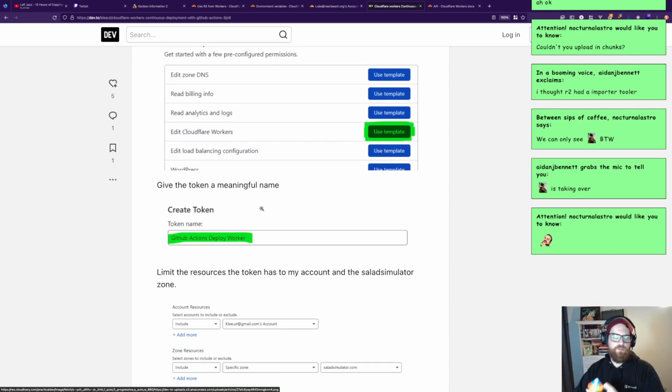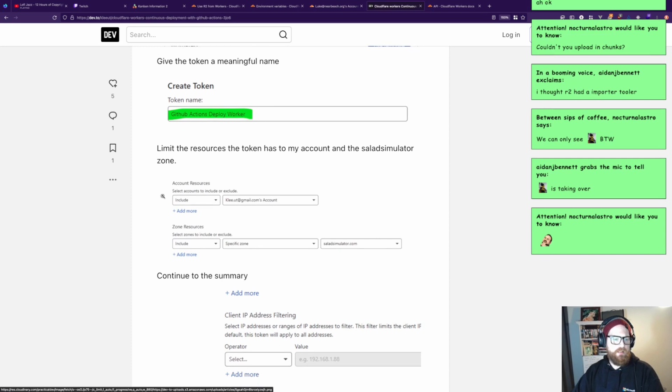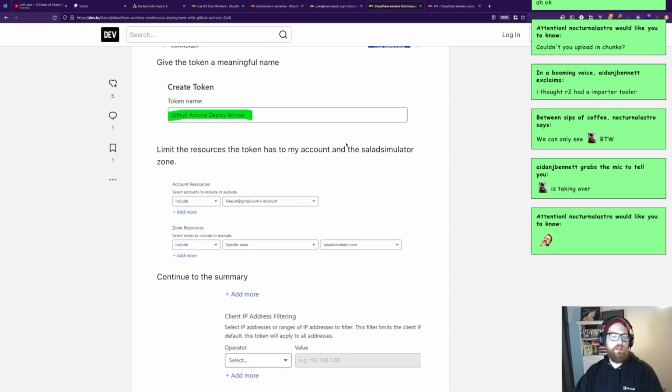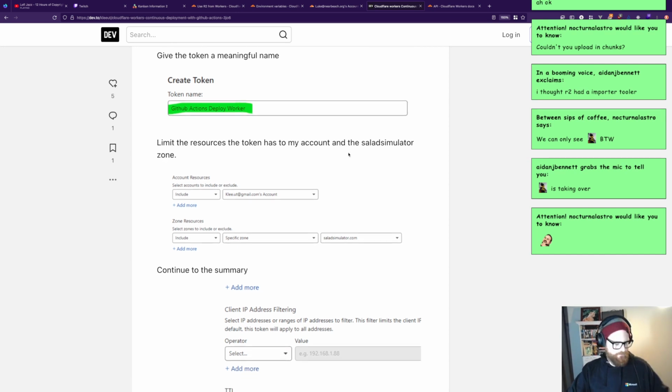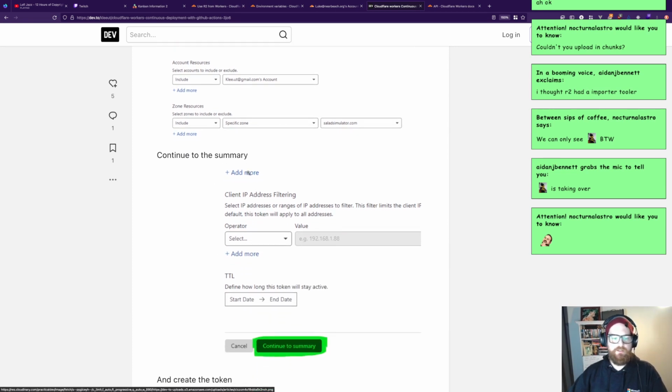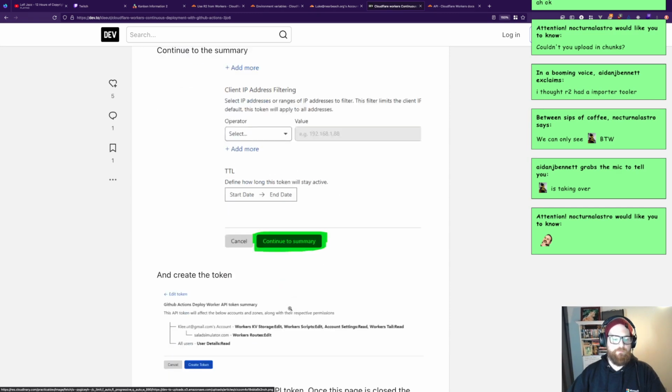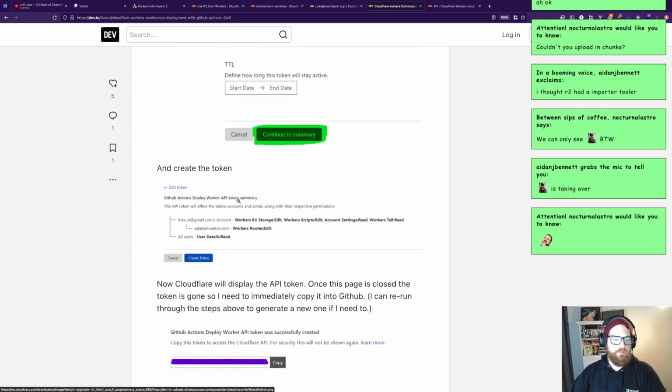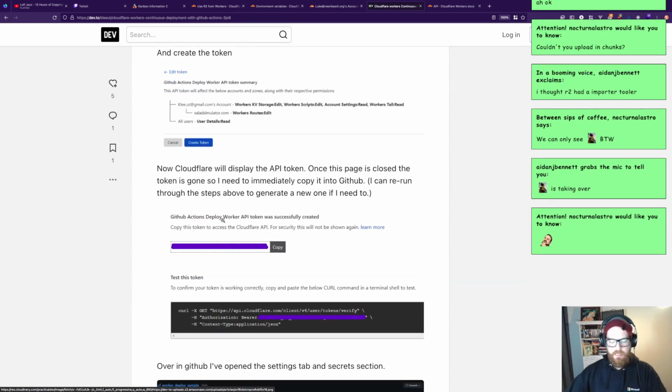Give the token a meaningful name. Yeah, we'll name it appropriately. Limit the resources the token has to my account and the salad simulator zone. All right. Okay, include, yep. Continue to the summary. Okay, yep. So yeah, we'll create something that's only limited to that static file thing.